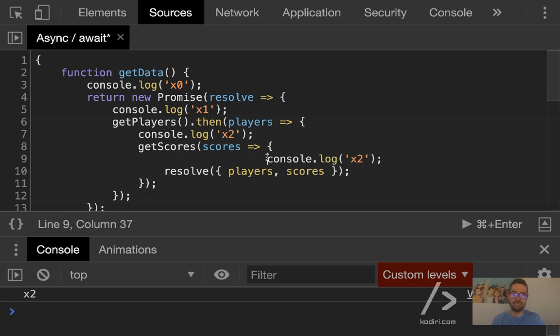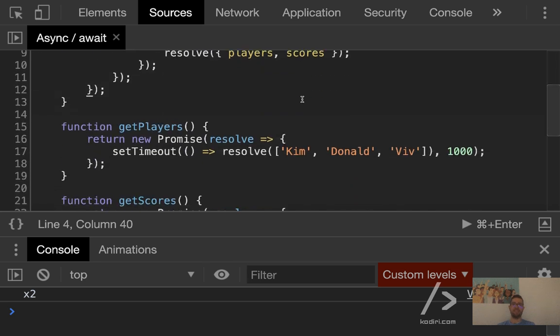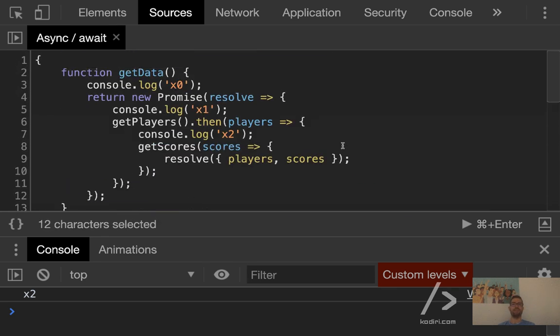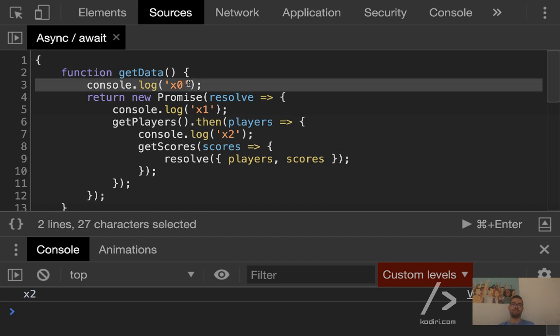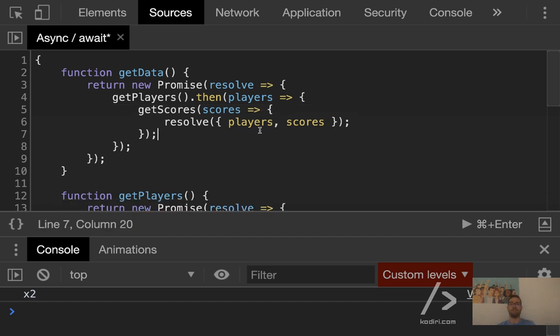So get players, get the scores. Is it the problem with get the scores? X3. X1, X2. Yes, so that get scores function is never resolved. What's the problem with get scores, guys? No, that's another thing. That may not be correct, but that's not the problem. Is what, Vivian? The time. No, the time is correct. There is nothing wrong with the time.